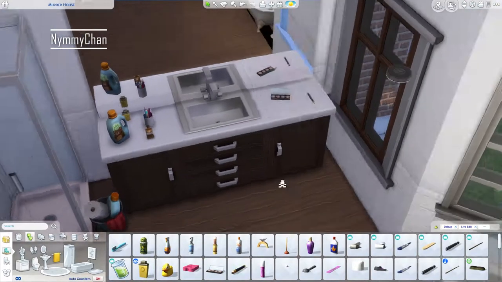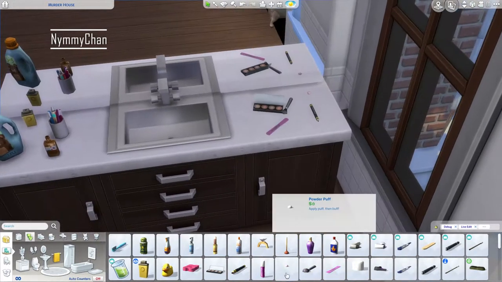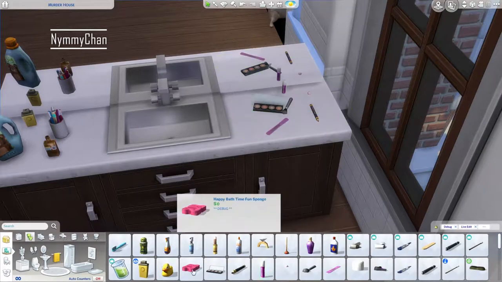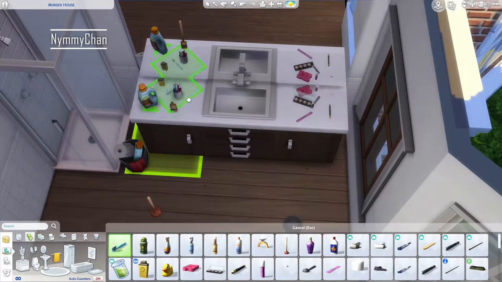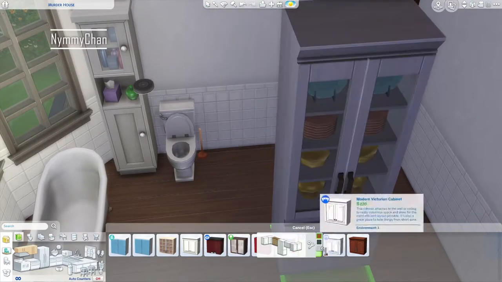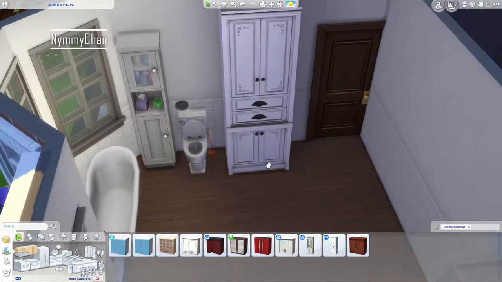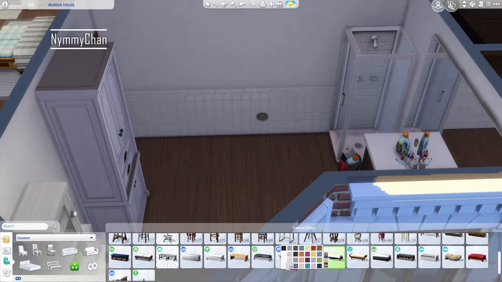So we are going to use a lot of debug items, like a lot of makeup, because Vivian wears a lot of makeup. I mean, not judging, but she wears a lot of makeup. And luckily we have all those items in debug, so we can just use it. And then we still had some space left, so we are using this cupboard and filling it up with some fancy seating area.